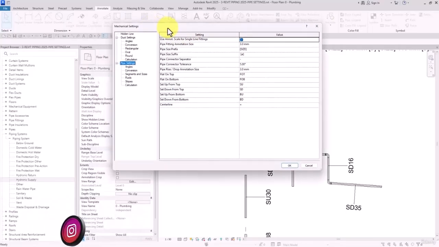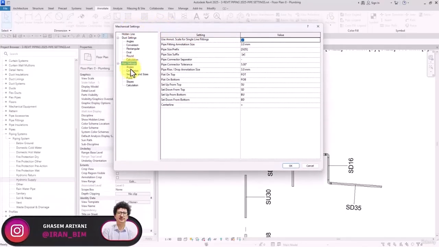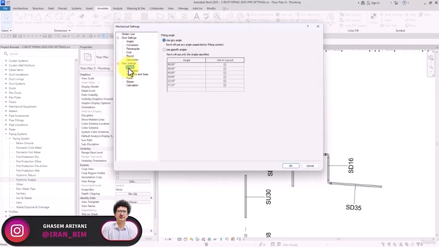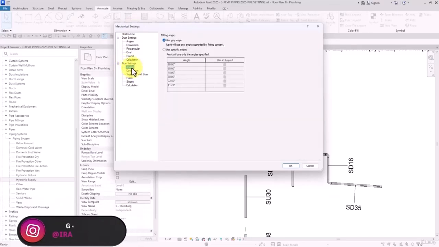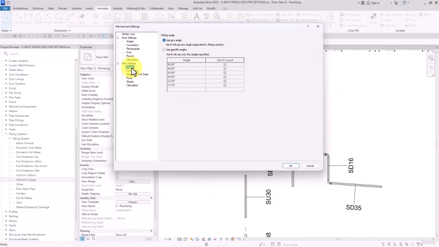Okay everyone, let's move on to the next part in piping in mechanical settings window, which is angle. Using this item, you would be able to adjust the angles that you have when you are setting the fittings. When we click on it, a window would open in the right side and it contains two parameters.